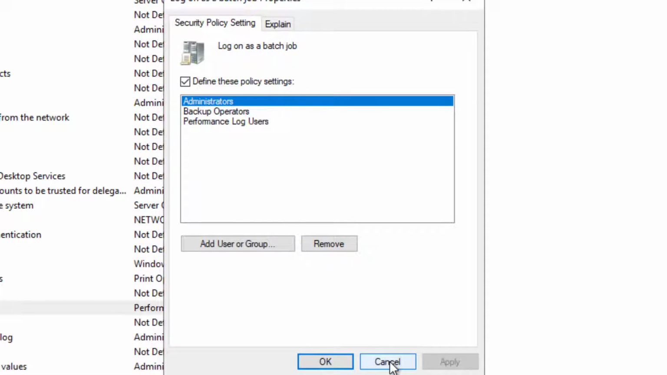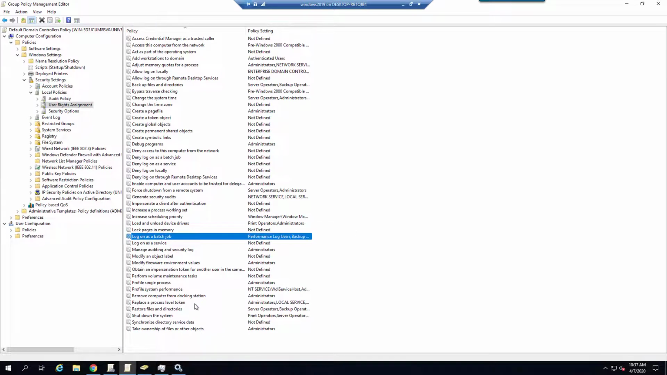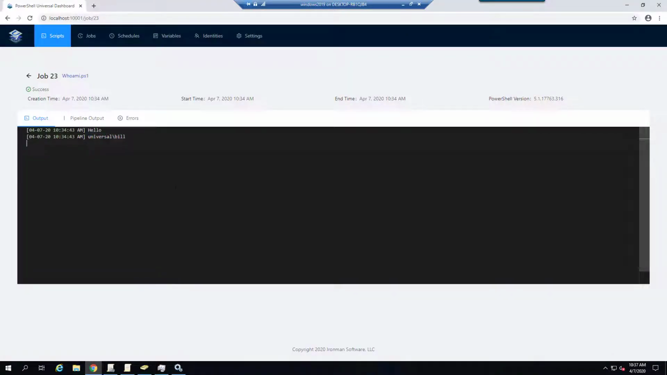You'll have to force a re-evaluation of the group policy or restart the machine after you change these settings. Once that's done, we should be able to run jobs as the Adam user.